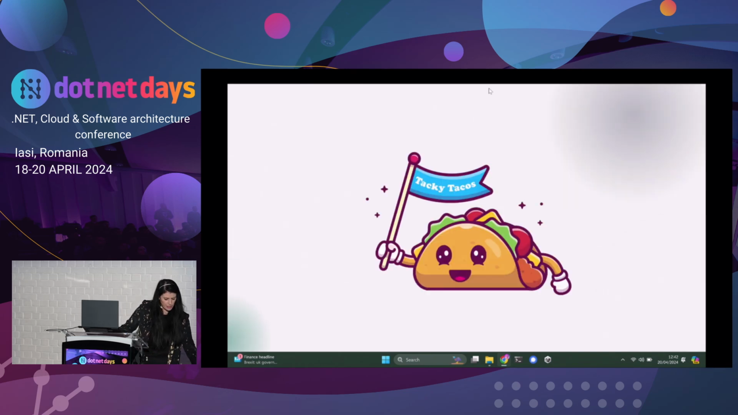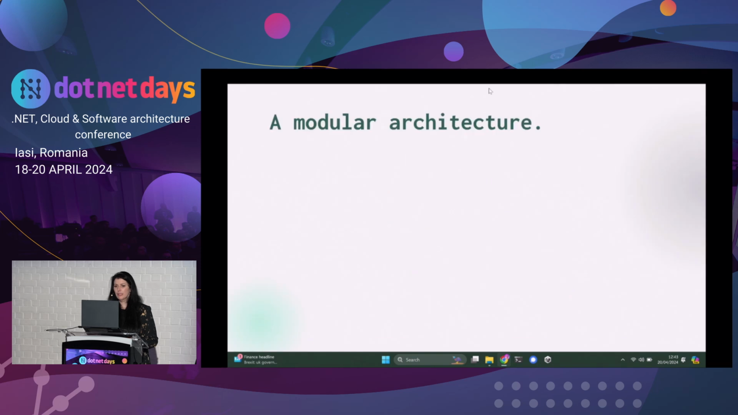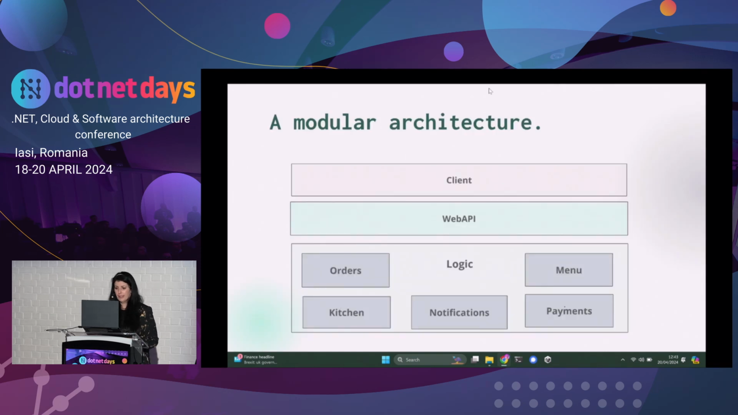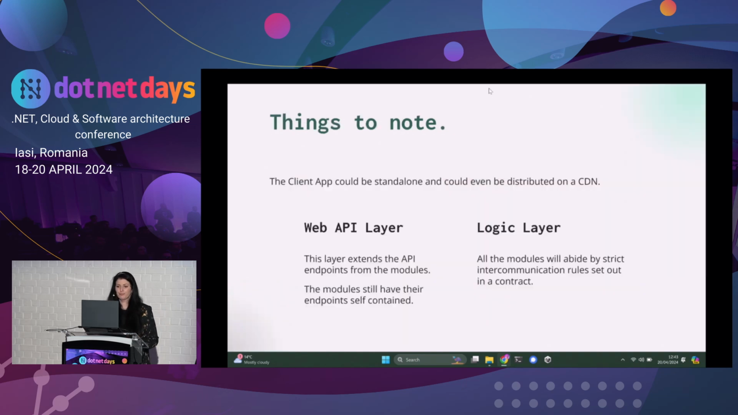All right, so the project I've been working on for a long time is Tacky Tacos. This started life 4 or 5 years ago, and I've been working on it all that time and just building it up. So its current state as a modular monolith looks like this. We have a client, we have web API, and then we have our logic. And then those are our modules within it.